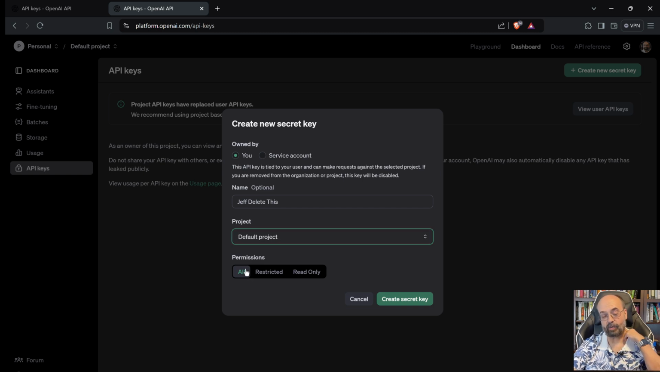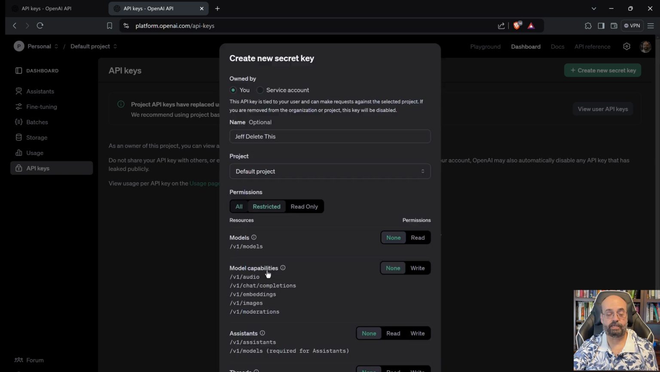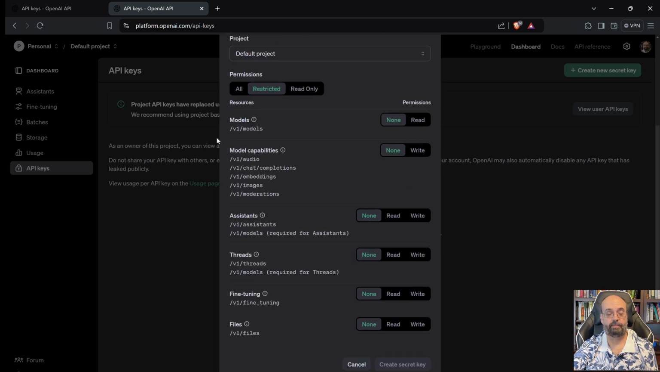I would say go ahead and give it all permissions, but you can certainly restrict it or even make it read only. For this course, you're pretty assured that read only is enough. We might do some read-write in the fine tuning, but I'm going to go ahead and make this one all. You can also do restricted, and you can literally pick the API endpoints that you need and don't need. In the future, I'll probably put a list of which of these you need and you don't need.